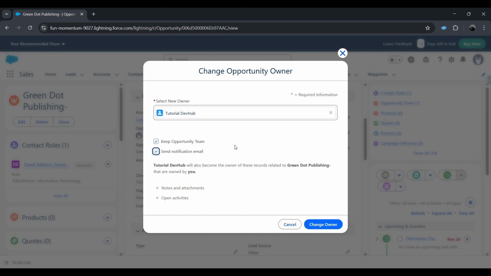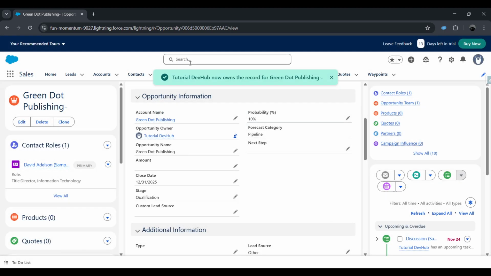Once you've made your selections, click the Change Owner button located at the bottom right of the window. Salesforce will process your request and update the ownership immediately.